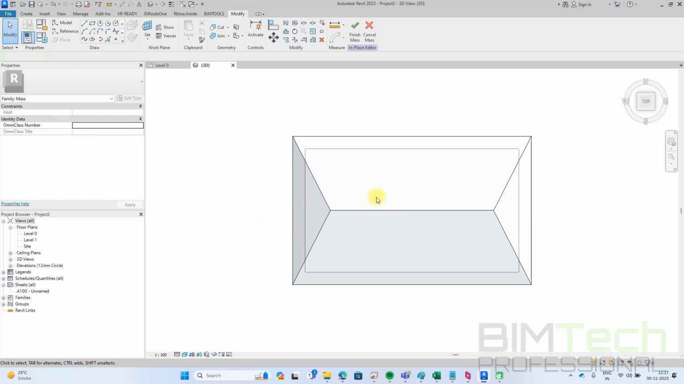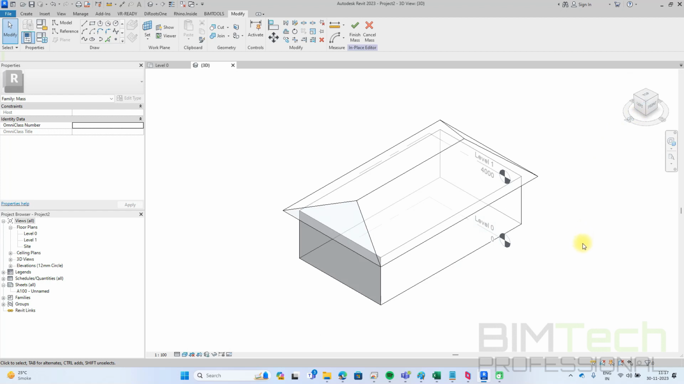All right. Click on isometric. And this option of ours is ready. Now let's say I want to make a different option. That will be option number 2. I click on finish mask.